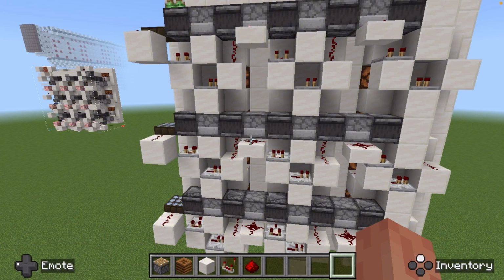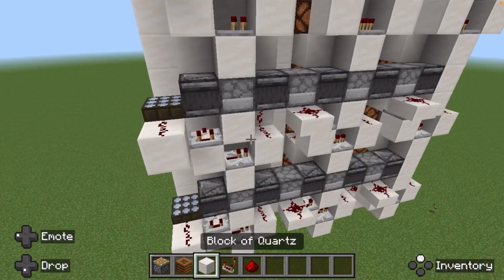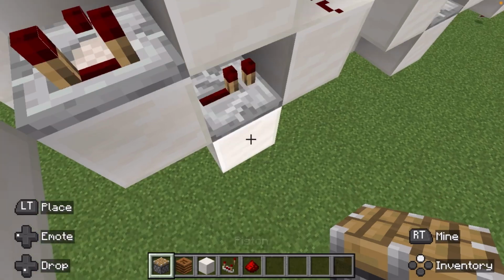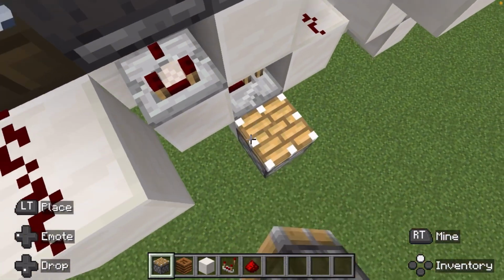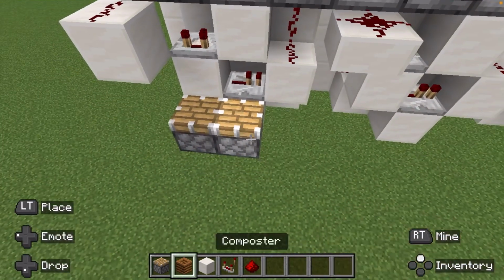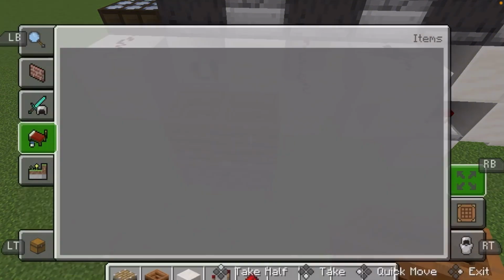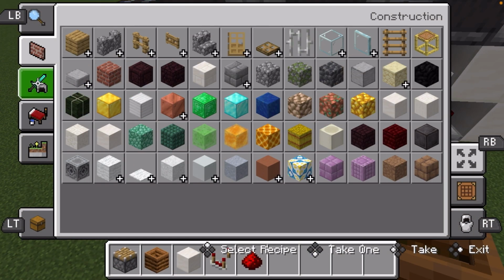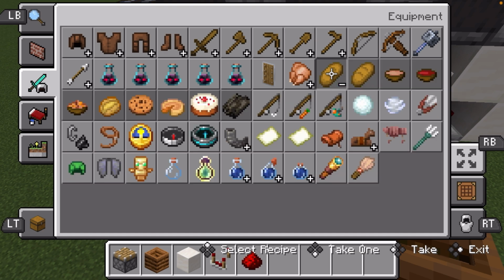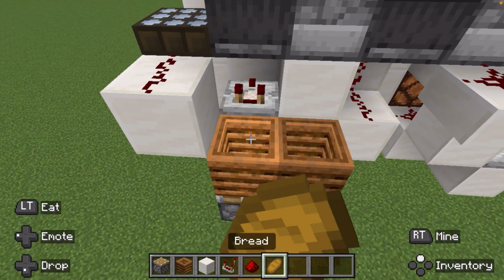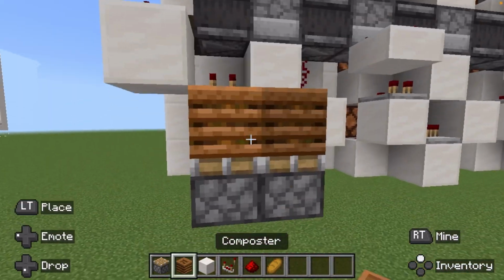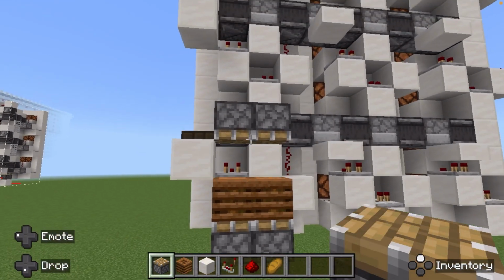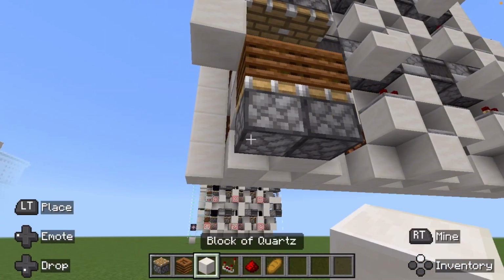Next, we'll be making the memory. So, come down here, place a piston on this block, place composters on top with an item inside, like bread. And now come down here and place 2 more pistons looking downwards. Now place a block of quartz.